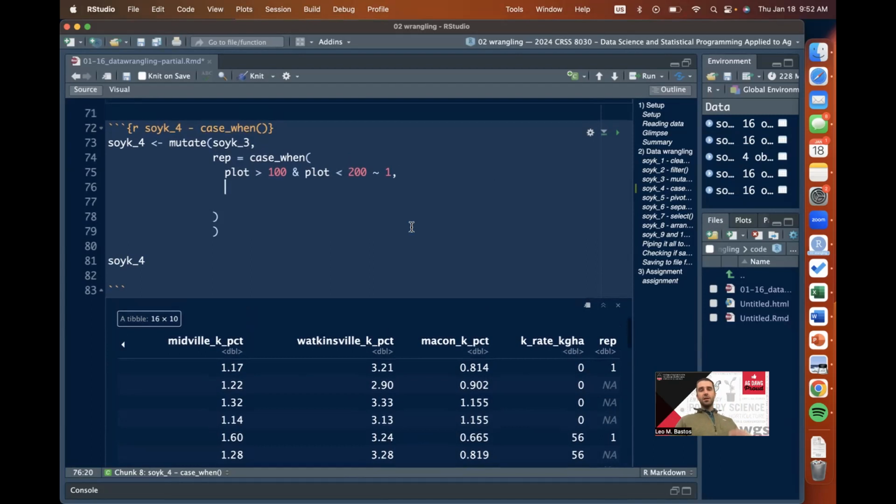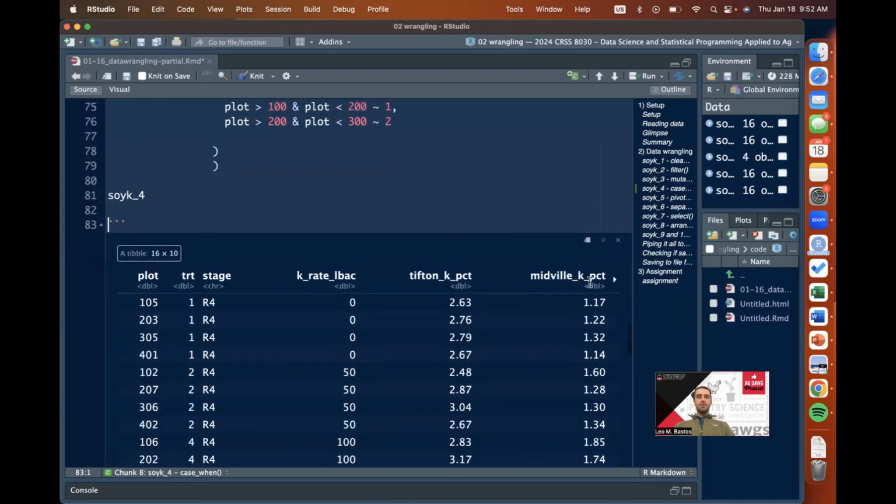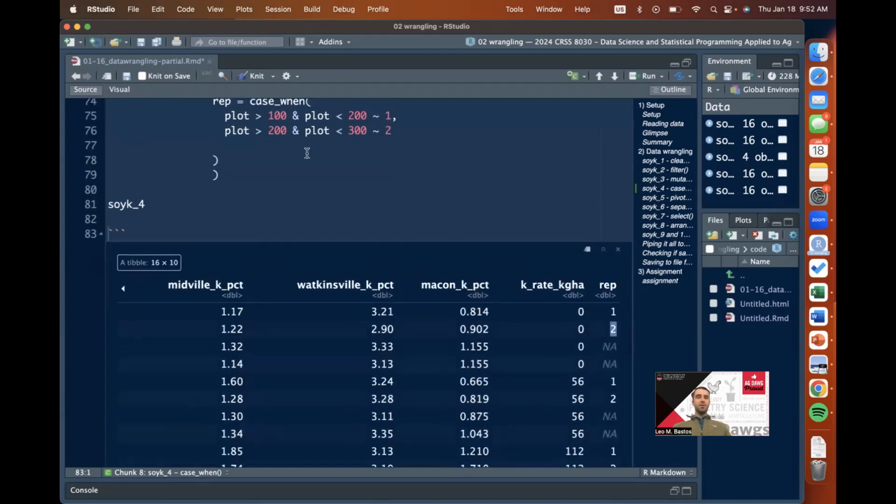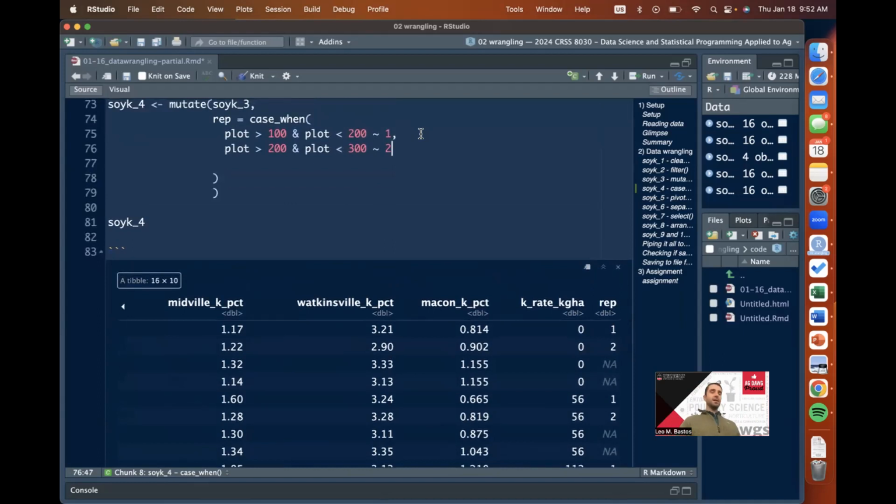So based on what we just did here for rep 1, how would you specify the condition of rep 2? And now you can speak in terms of the code. What would you say? What would be the condition for rep 2? Plot greater than 200 and plot less than 300. Tilde 2, right? Yes, so if we do this, it's going to basically apply that concept. Now everything that's between 200 and 300 receives a 2 under rep. That's exactly right. Thanks, Anis.